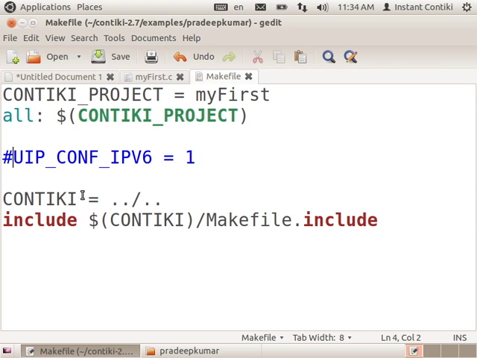Okay. And Contiki equal to ..  What do you mean by this? Any idea? Because I am just making you remember. Tomorrow there is a hands-on session for you. So that time you can remember all these things.